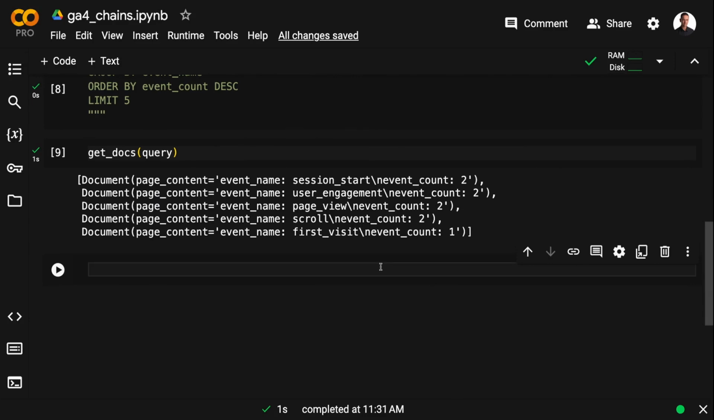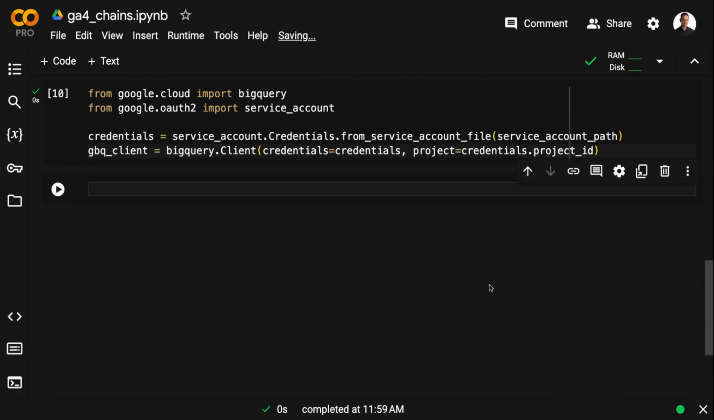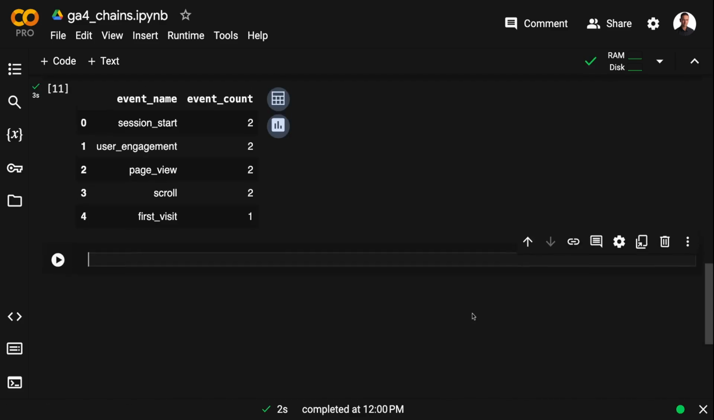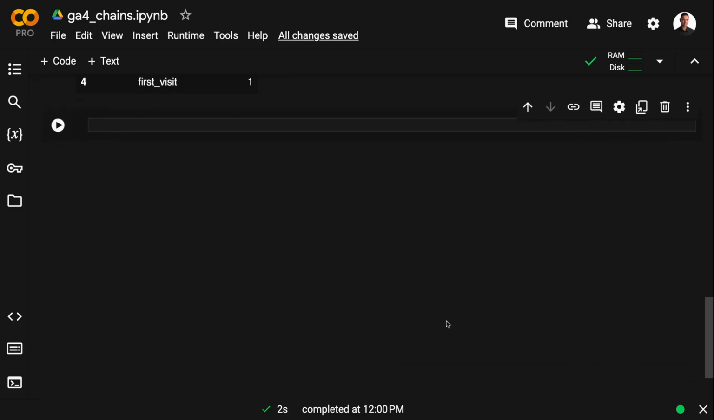Next up, I'm going to import BigQuery from Google Cloud. I'm going to import service account from Google Auth 2. And I do this just because I want to be able to use the BigQuery client in order to be able to run my own queries. Now, if I run the query from before with the Google BigQuery client, you can see that I can get the results as a pandas data frame. And this is nice to have when you're building the chains and you want to troubleshoot.